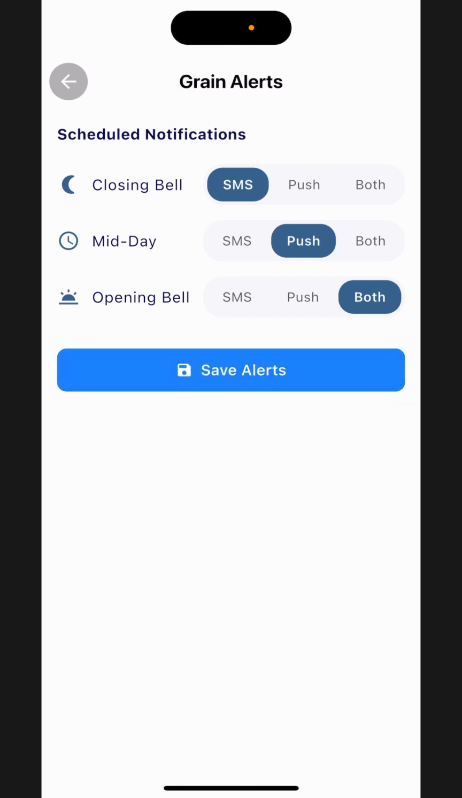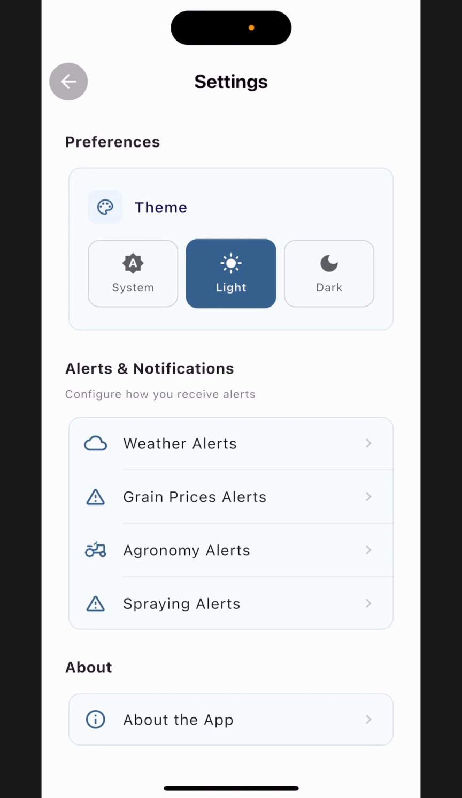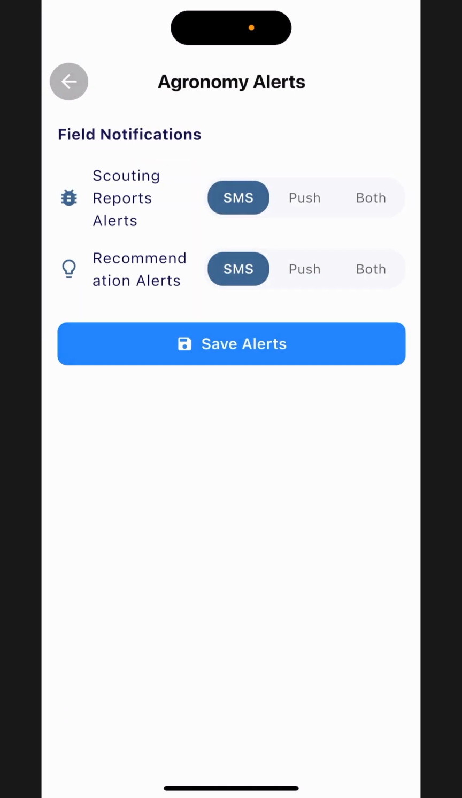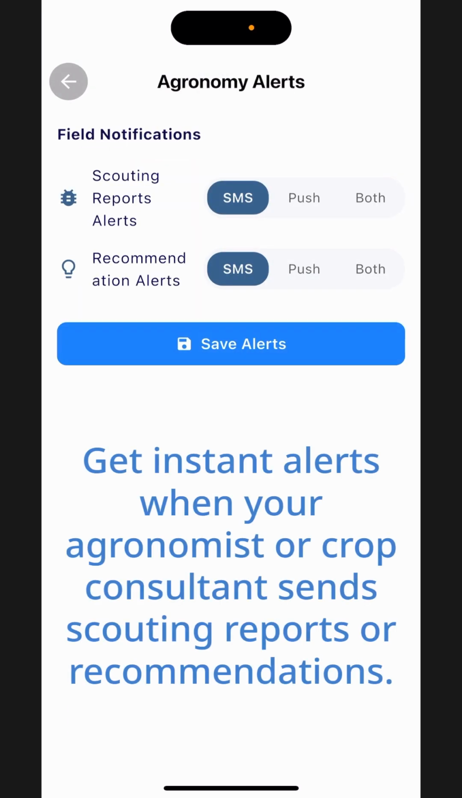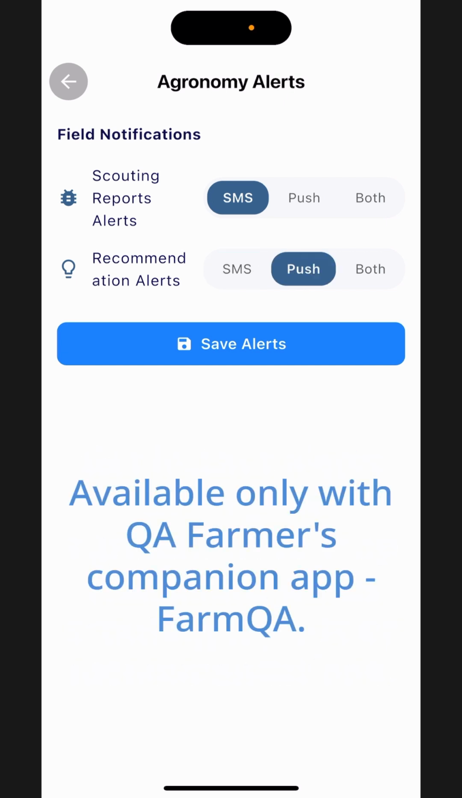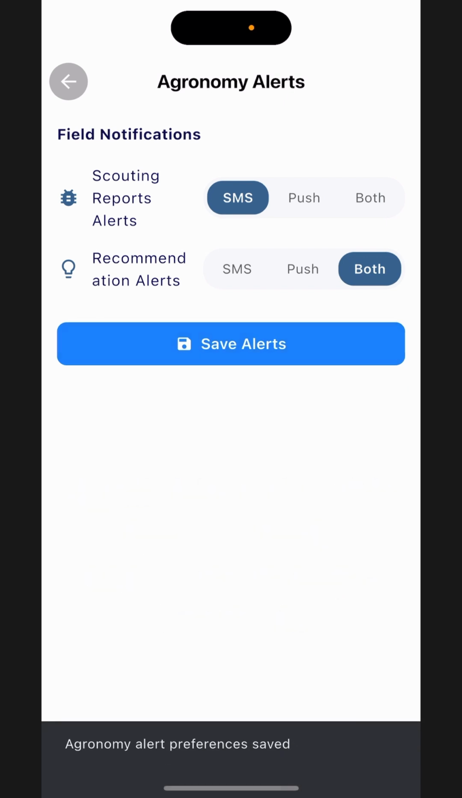I'm going to hit the back button in the upper left-hand corner again. It pulls you back out to the screen and settings. I'm going to drop down underneath that alerts and notifications again and hit the agronomy alerts. These are the things that are going to unlock the ability for you to push reports or recommendations to your particular growers. They can choose how they want to get notified: text, push notifications, or both. You can hit save. It's going to save those preferences.